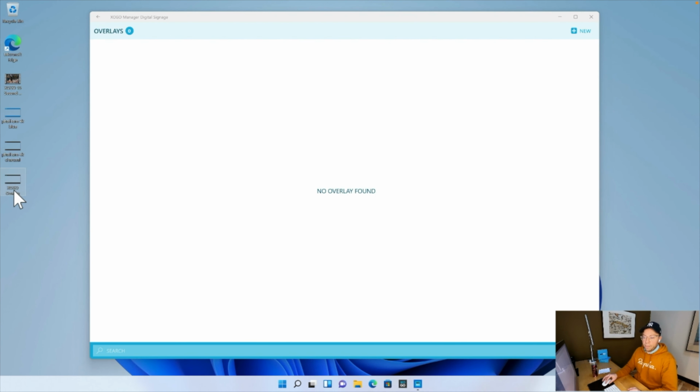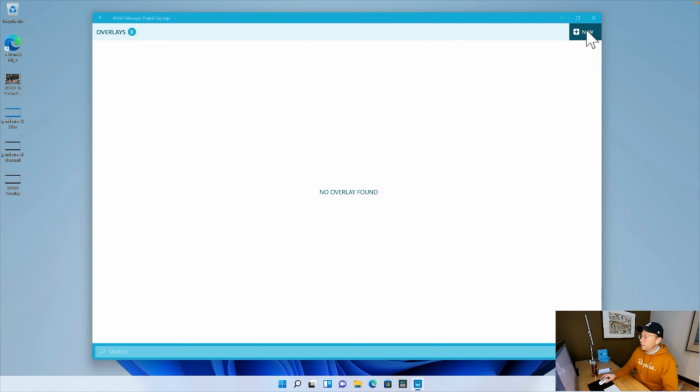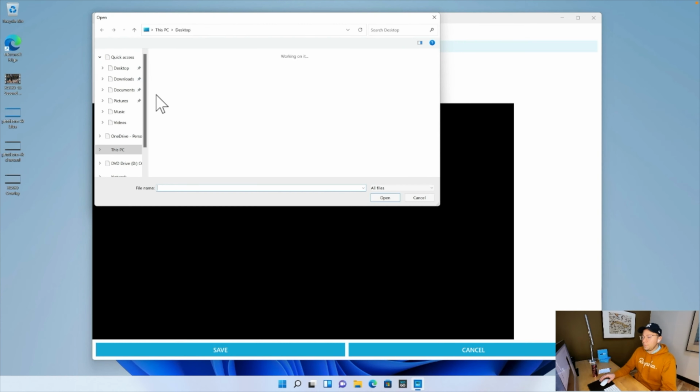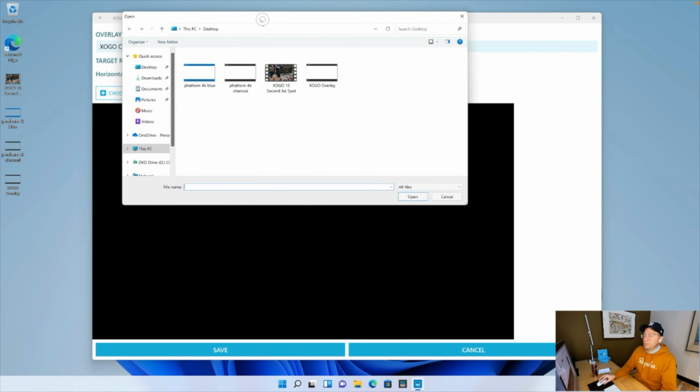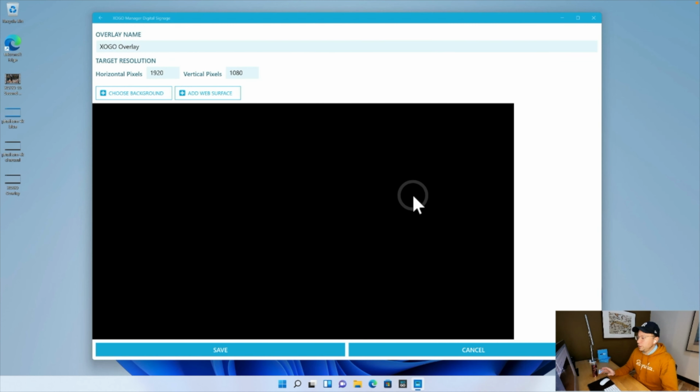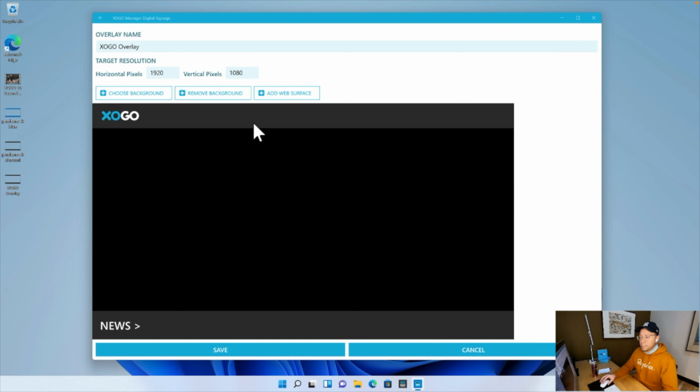All right, so now I've got my XOGO overlay graphic that we just created here on the desktop in Windows. And in XOGO Manager, I'm going to click plus new in order to add this overlay. Now again, I'm going to name it XOGO overlay, super creative. And what we're going to do is click on choose background. And when we do that, we're going to get the option to upload a graphic that we want to use as our overlay. Now I'm going to use the one we just created, and it loads up immediately.